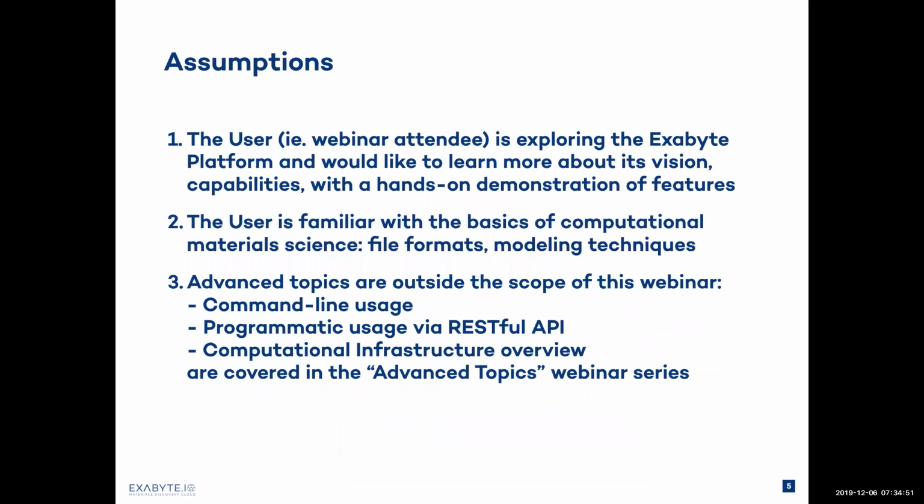We will assume that the users are exploring the Exabyte platform and would like to learn more about its vision, capabilities, with a little bit of a hands-on demonstration of the features. And we will assume that the user is familiar with the basics of computational material science, file formats, modeling techniques, and such. We will also take the advanced topics outside of the scope of the seminar. That includes command line usage, programmatic usage with RESTful API, and an overview of the computational infrastructure. That will be covered separately in the advanced topics webinar.